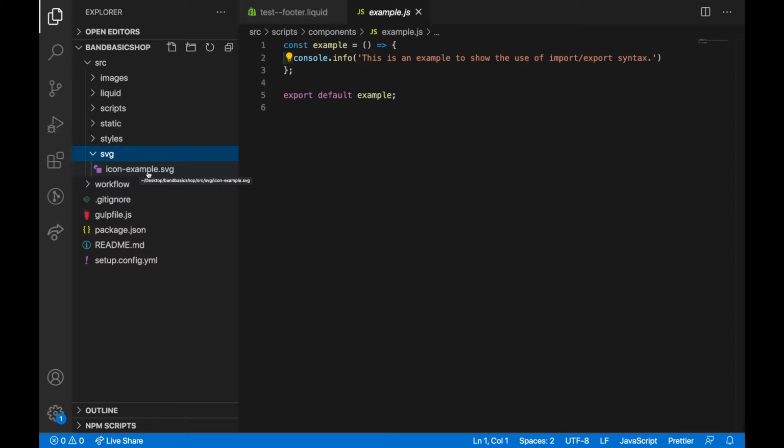And what this will do is it will convert this SVG file into a liquid file, and it'll put, I believe it's SVG --, on the beginning of it. We'll double check that and see exactly what it is, but that's what this folder does.